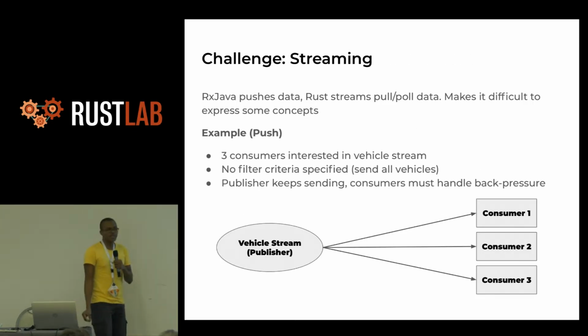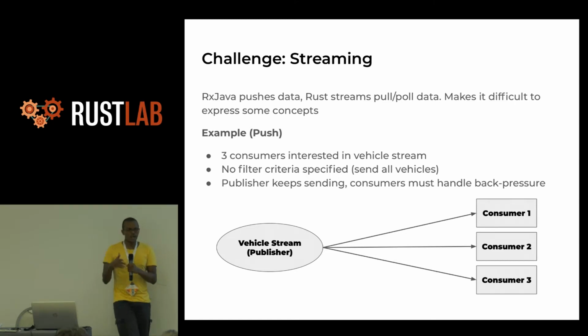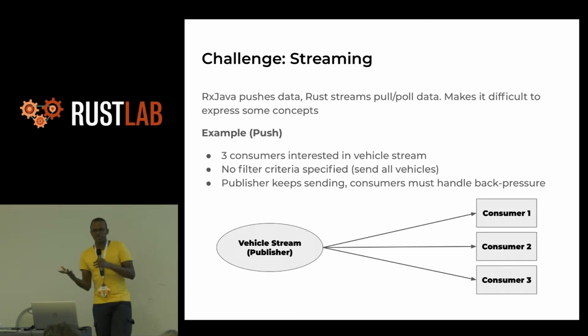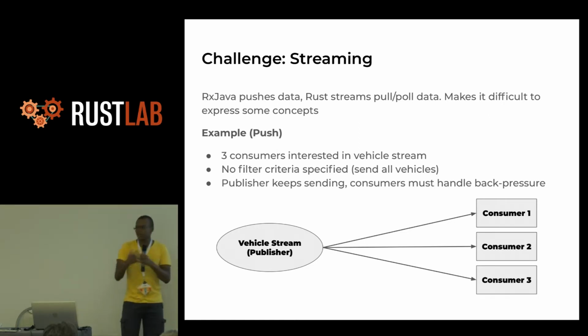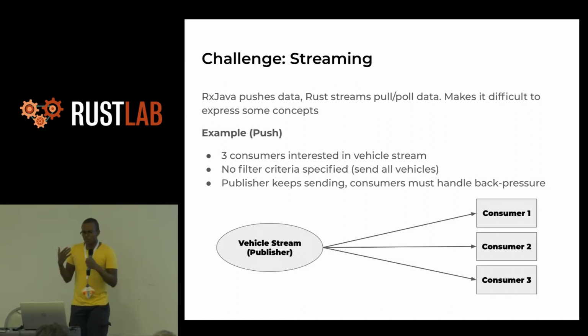Okay, streaming was another one that was interesting. Having spent months invested in the Rx ecosystem, RxJS, RxJava, etc., and then coming to the streaming model of Rust made it quite difficult. RxJava pushes data, and Rust polls data, and that makes it difficult to express some things. So let's look at an example here.